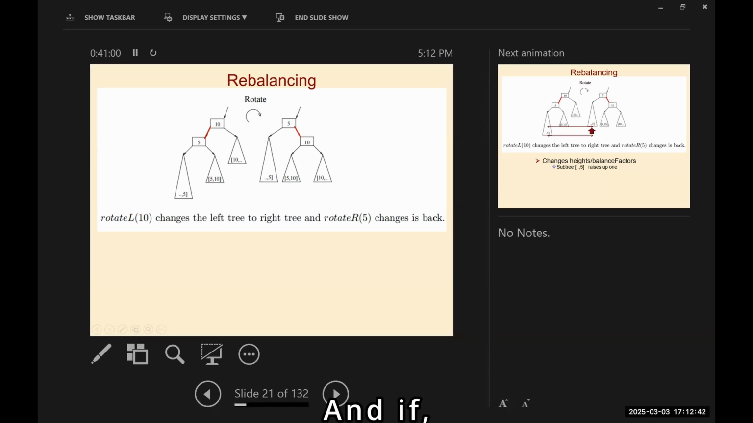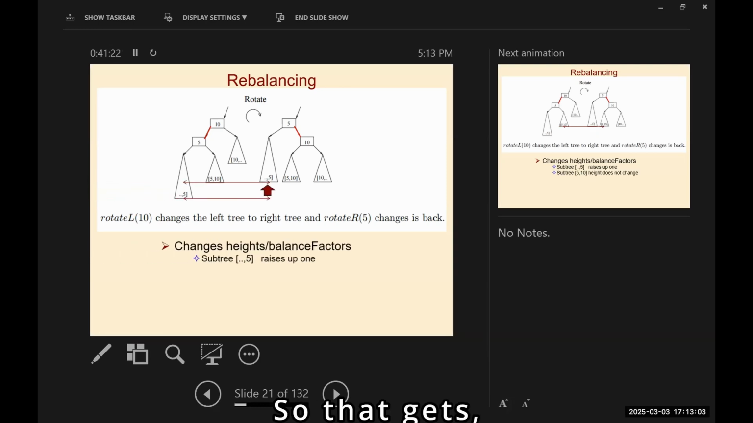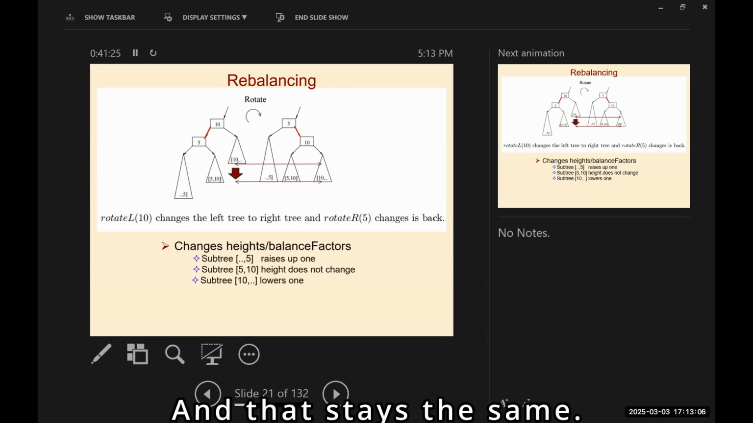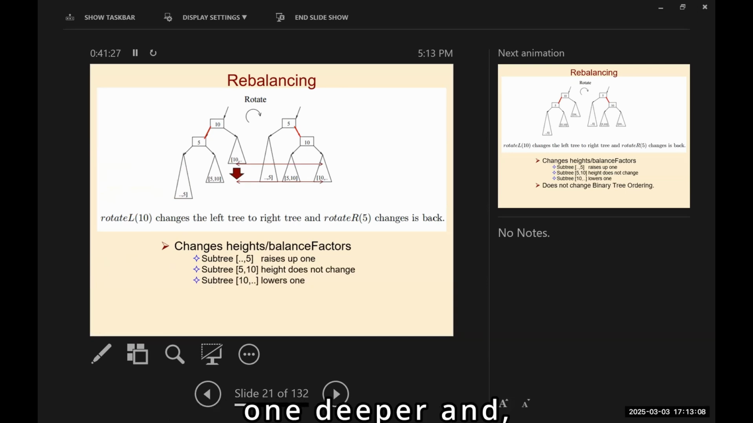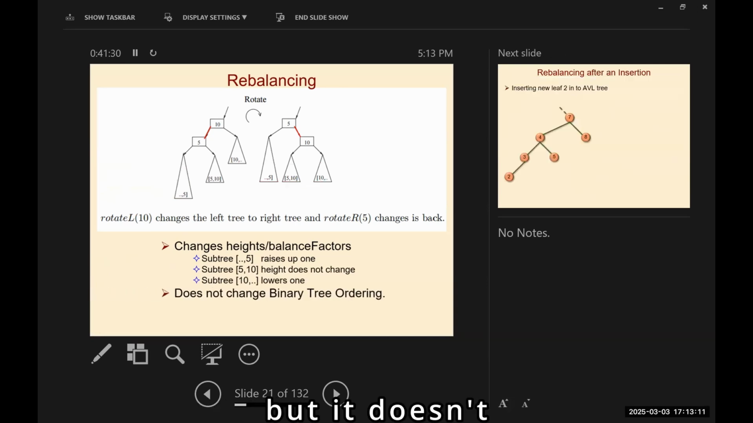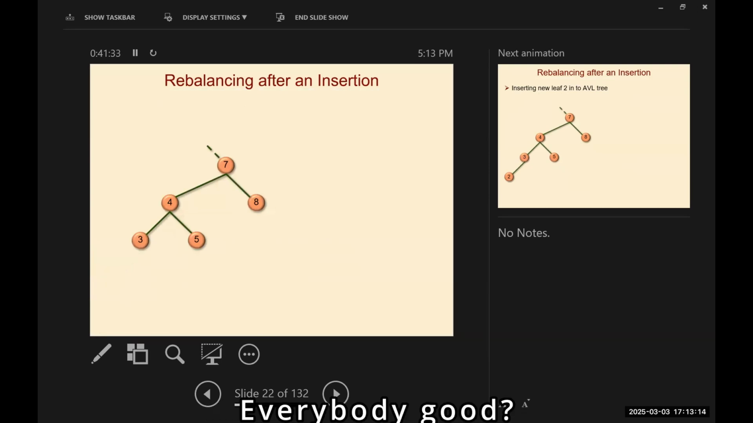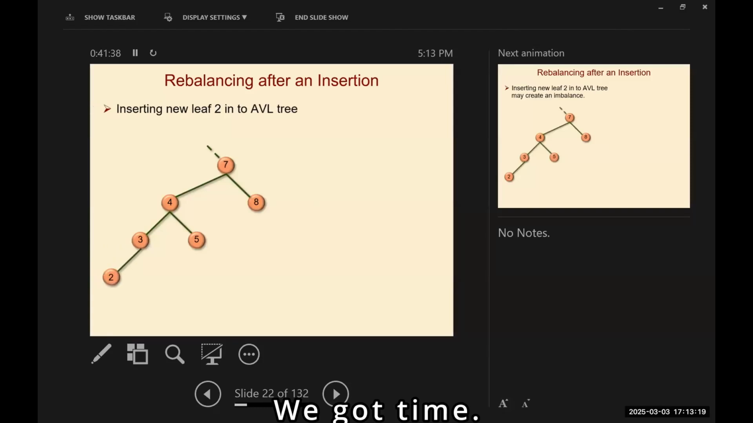And there is all this code, and if somebody wants to compile it, I could give it to you, and you can walk around this tree and say, pivot it here, and you can do all these pivots and turn it into any tree you want. Everybody good with that? So that stays the same, and that gets 1 deeper, but it doesn't change the ordering. Everybody good? We got any minutes left, or should we stop? We got time. All right.